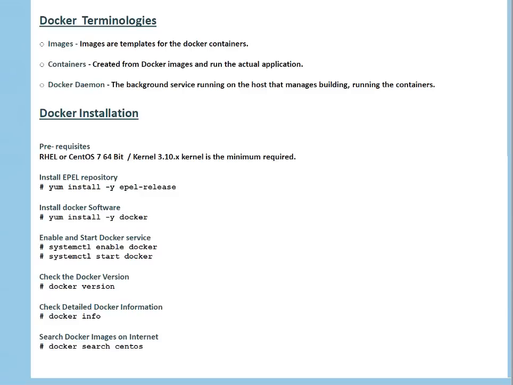To install Docker, this is the prerequisite: Red Hat or CentOS 7 64-bit. You can run it on Ubuntu also. Basically, it needs kernel 3.10.x. That's a minimum requirement. If you got this kernel, you can run it, whether you got Fedora, Ubuntu, or Kali Linux. So it's not a hard requirement to have RHEL or CentOS.